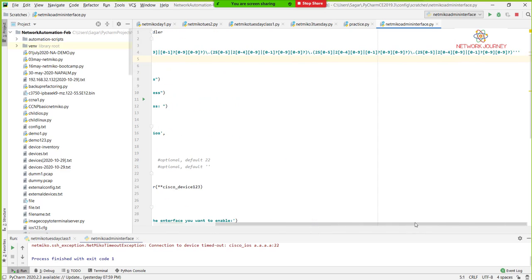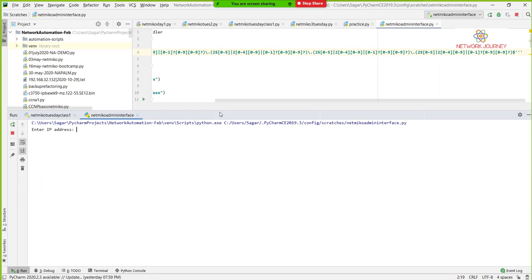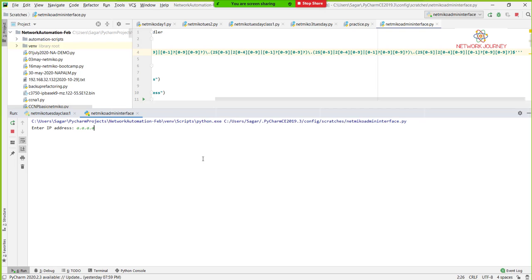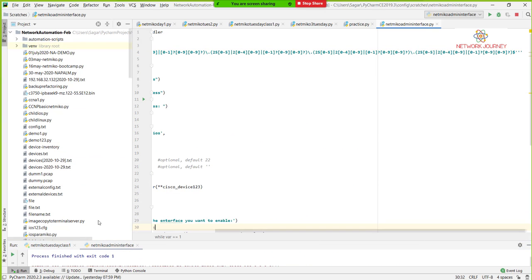Okay, did I close the regex? Let me check that. Okay, regex is not closed. The closing of regex is always with a dollar symbol. Now let's give it a try. Let's go with a wrong IP. Okay, so basically something is missing here.